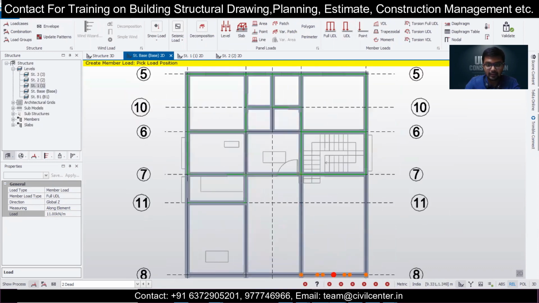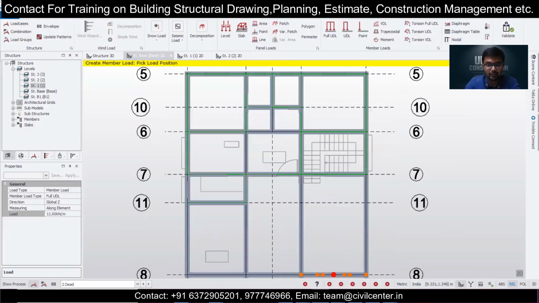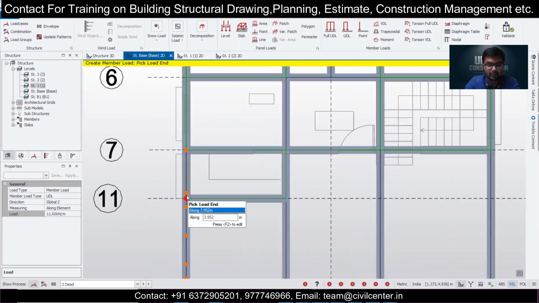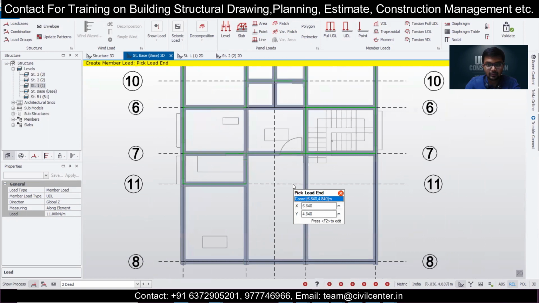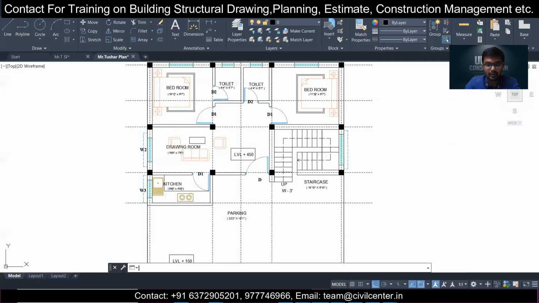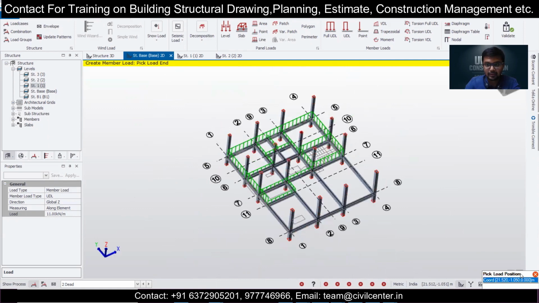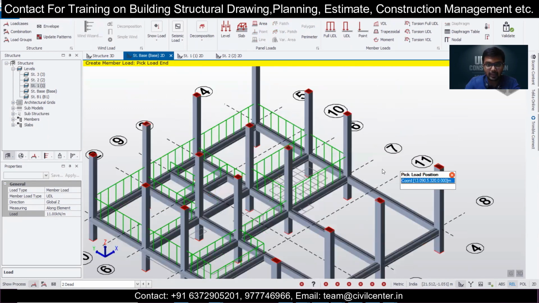On this side we'll check the figure, and only up to the kitchen portion we're having the load here. So we'll take the UDL and start from here and end up to this much. So this much we are having, and the remaining portion we are not having any load. We'll also verify from this. This is okay. We are done with this. You can also check it in our 3D view. As you can see here, the loads have been applied at the plinth level.